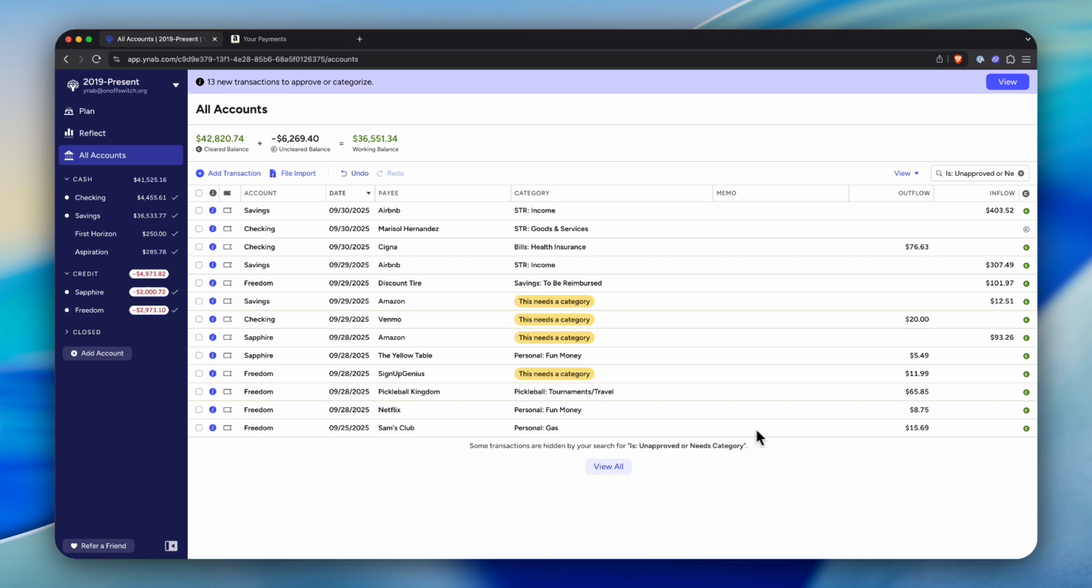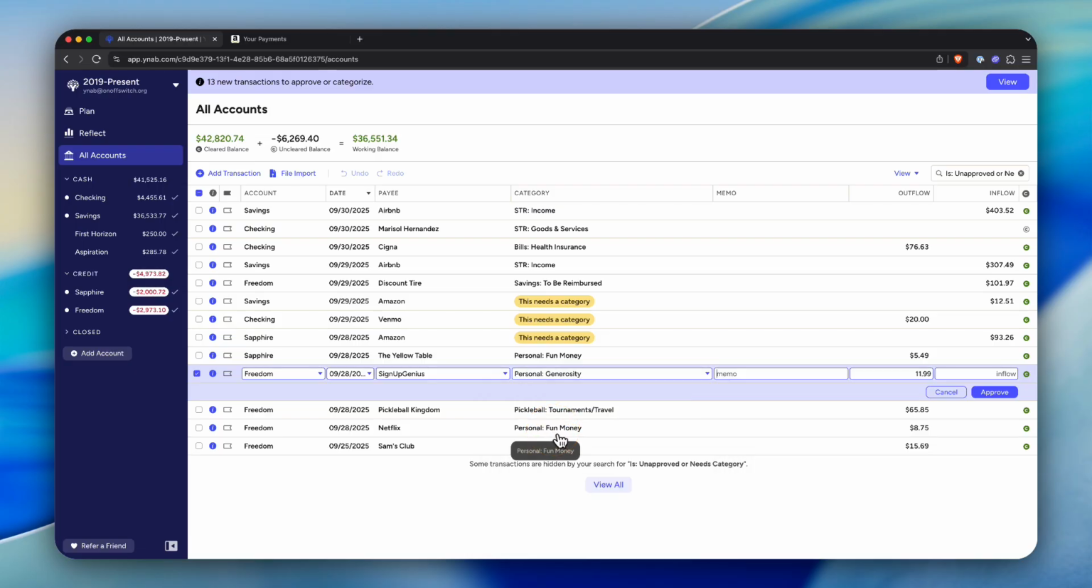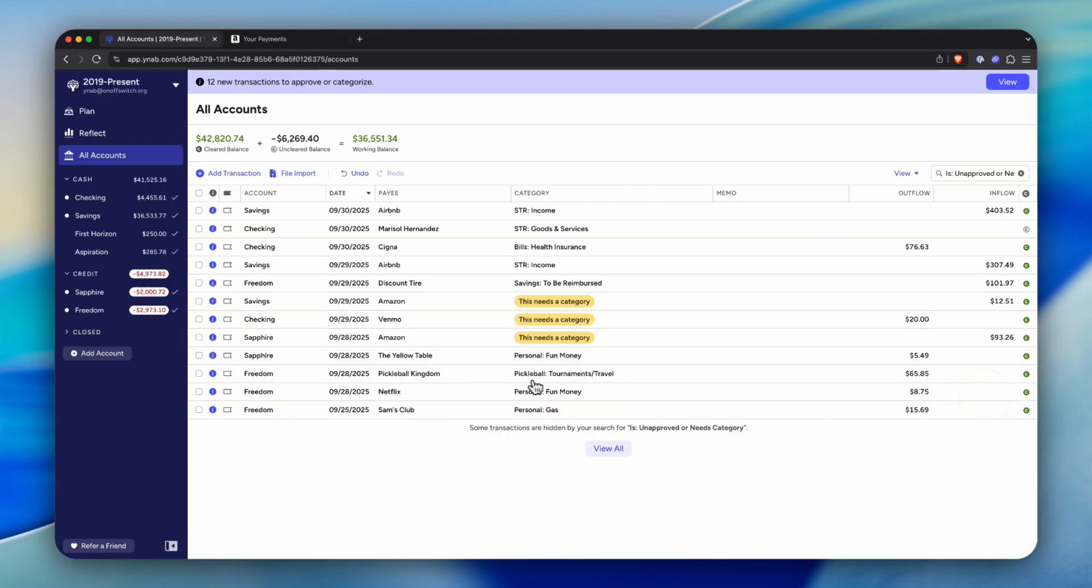Then I'm going to look at these other ones. Some of these are automatically categorized when they're pulled in based on historical record, so I'm just going to confirm that they're accurate. Sam's Club gas, this is right. Netflix, Fun Money, yes. Pickleball Kingdom, a tournament entry fee, this is right. Sign Up Genius, I'm going to put in the generosity category because this is for a friend to help her out. I'm going to approve that. Yellow Table, I go there every Friday for a baked good, and I classified it as Fun Money.